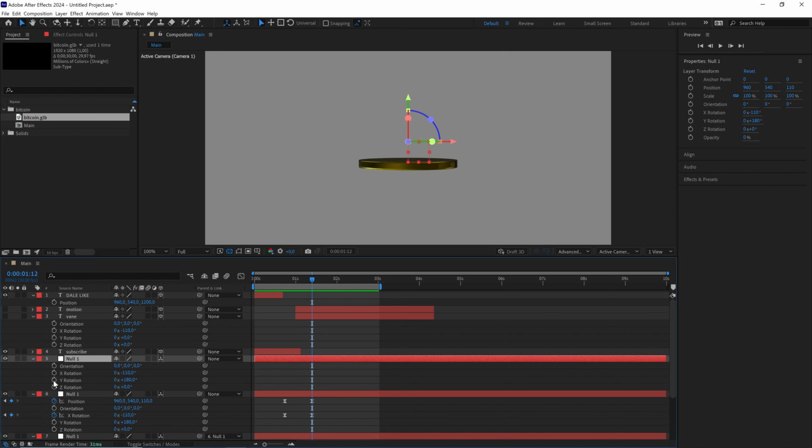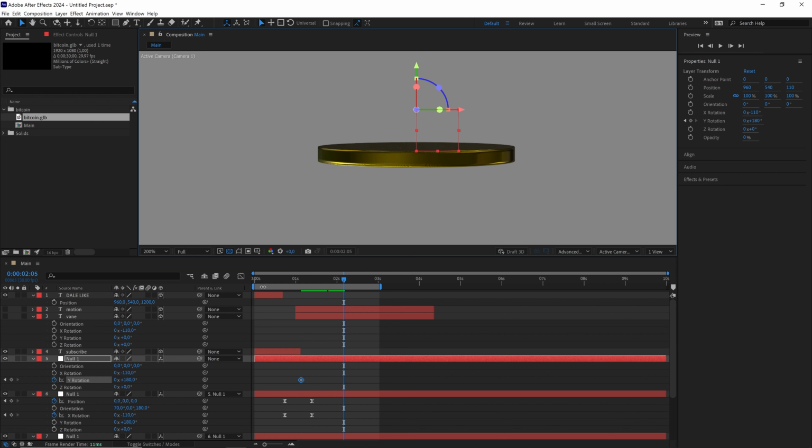I'll mark a keyframe in the Y rotation, and I'm going to link the previous null to the new one. This animation is going to start at second 1:04. And now I'm going to move up to 2:05. I'm going to set the Y rotation to a value of 0. But notice, there's something going on here.